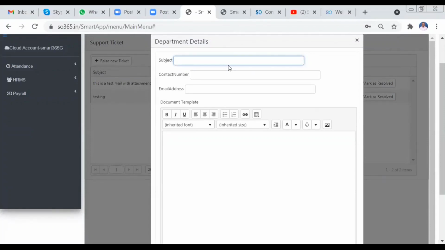Suppose you have a login issue or a device configuration issue, you can list it in the subject. Here you can mention your contact number and your email address, so that the smart office support team will contact you. And in the document template, you can briefly explain your issue.